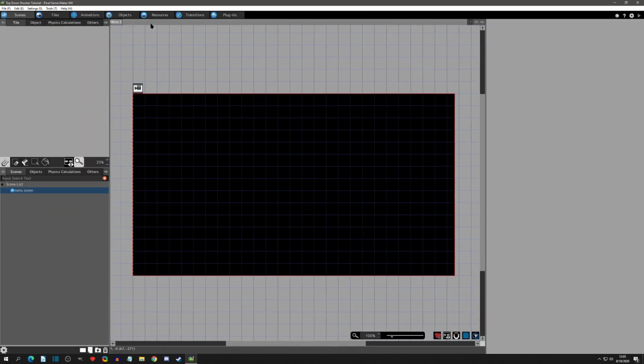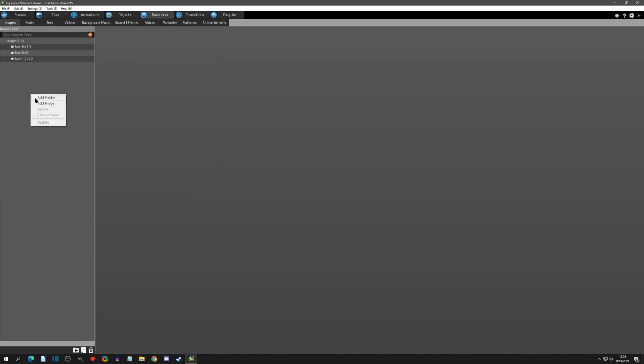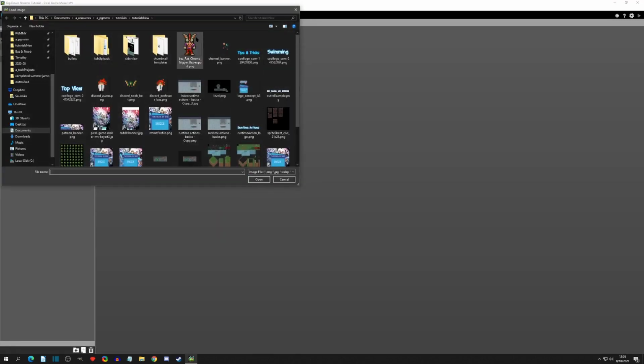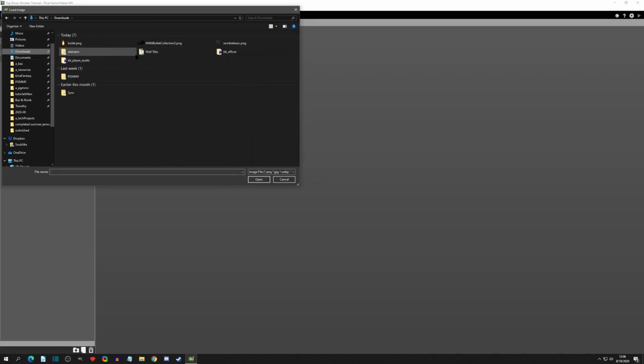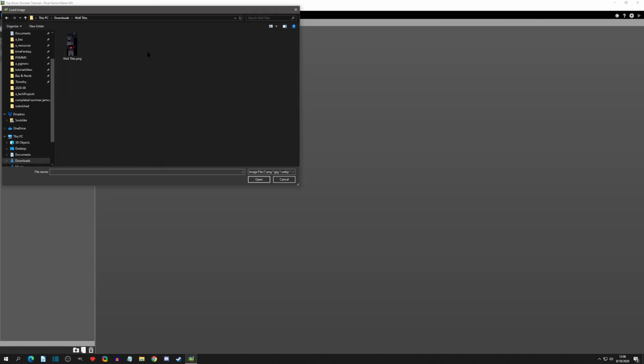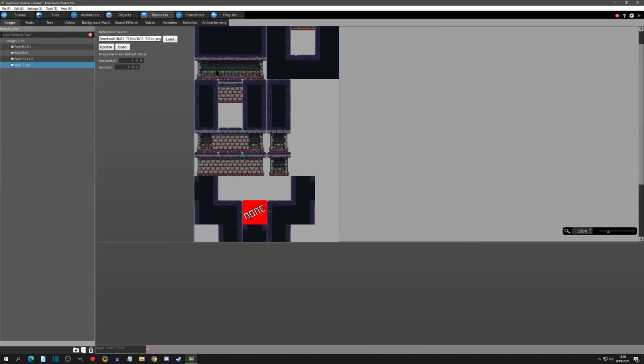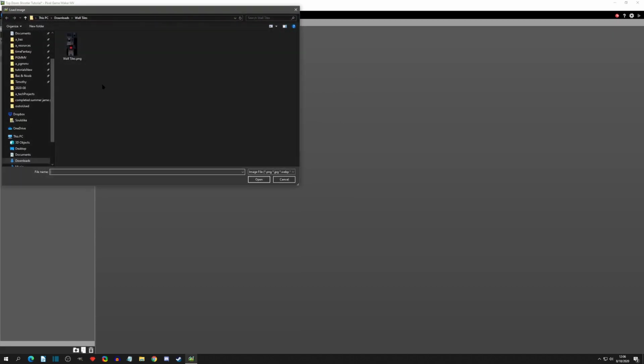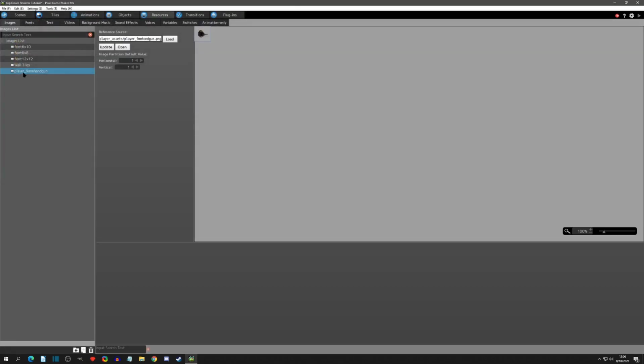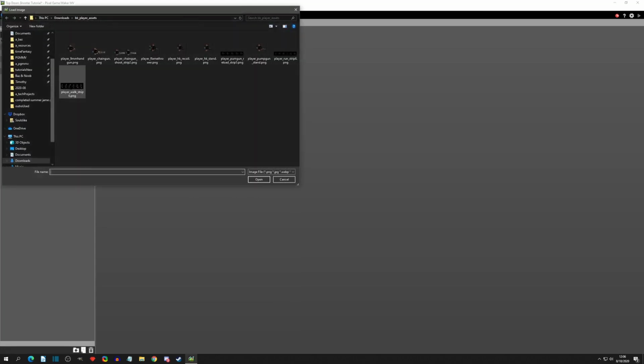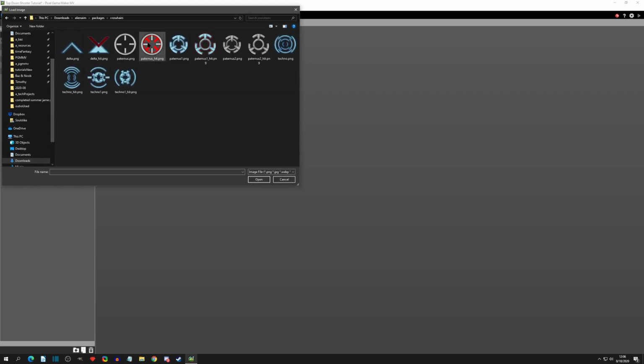All right, so the way the workflow goes is we do our resources first. So resource tab, add image, and I've got these all in here. Wall tiles right here. All right, so there's our wall tiles for our tile set. Then we will add our player asset right here. And then we'll add the crosshair, which I think I got from here. Here we go. I'll just use this one.